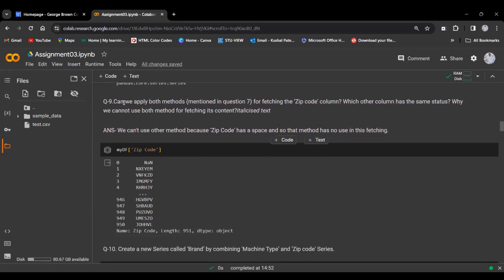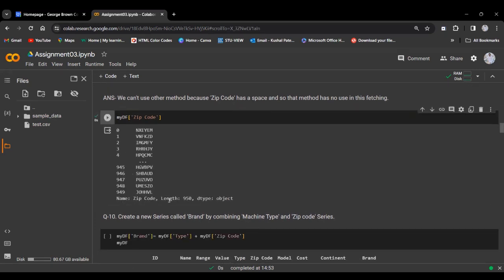In the next question, can we apply both methods mentioned in the seventh question for fetching the zip code column, and which other column has the same status and why? So the answer is we can't use another method because zip code has a space, so that method has no use in the fetching. So if I print my df of zip code, it will show us the first five and last five. It will show the name, the length and the data type of the column zip code.